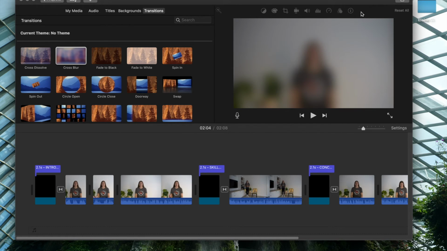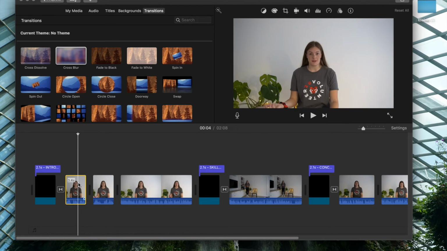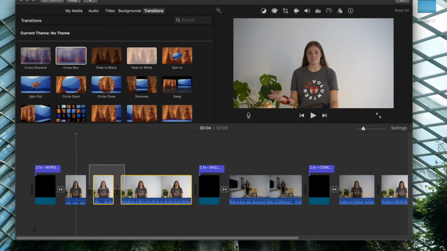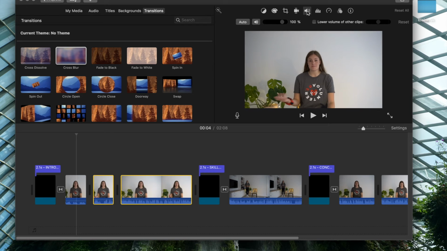Up the top here in the right corner, this is going to be everything you need for editing. So if you want to adjust things like the volume of a clip, you can go up the top here and drag it down so that it's quieter. If you want to adjust multiple clips at once, just highlight both of them before doing it and it will adjust them both. Other things that you can adjust up here are reducing any background noise.